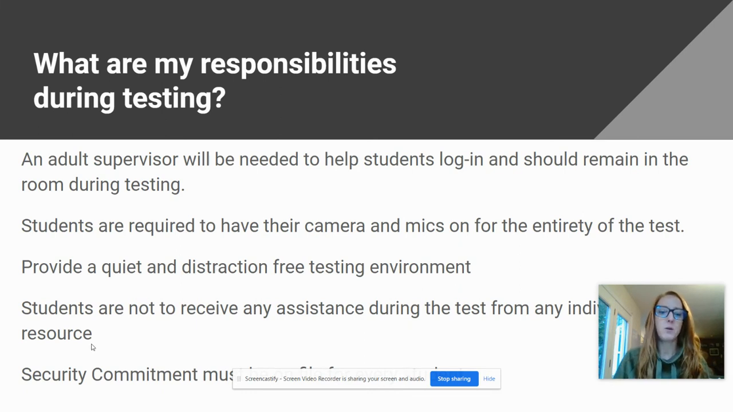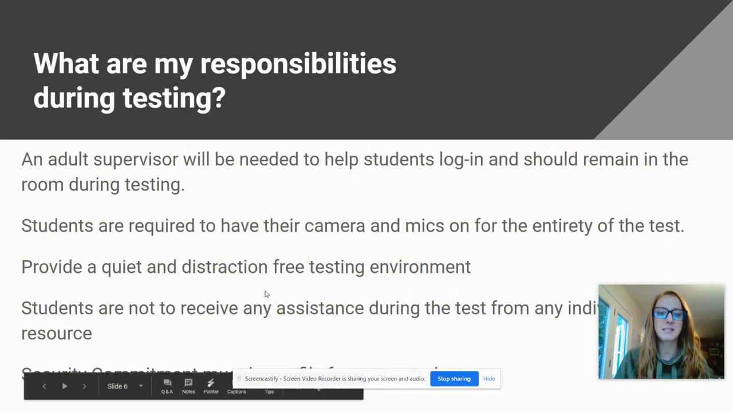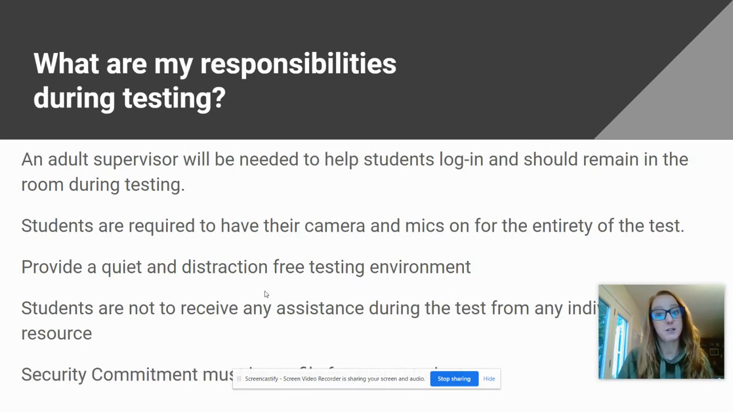And then once they are finished in a subtest and they get to the draw screen, we want to make sure that they're not navigating to another website.